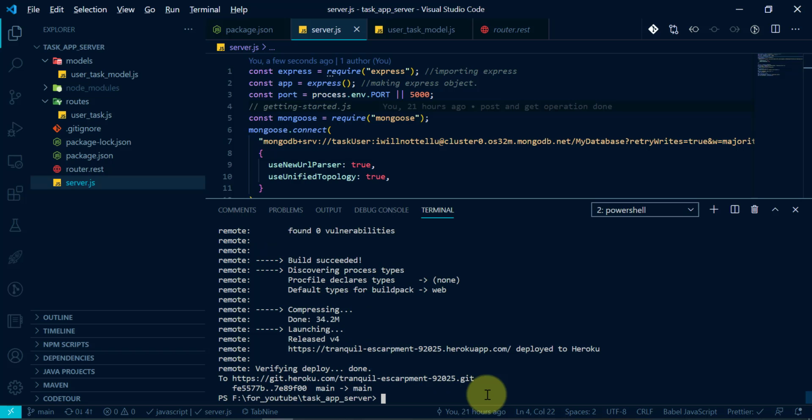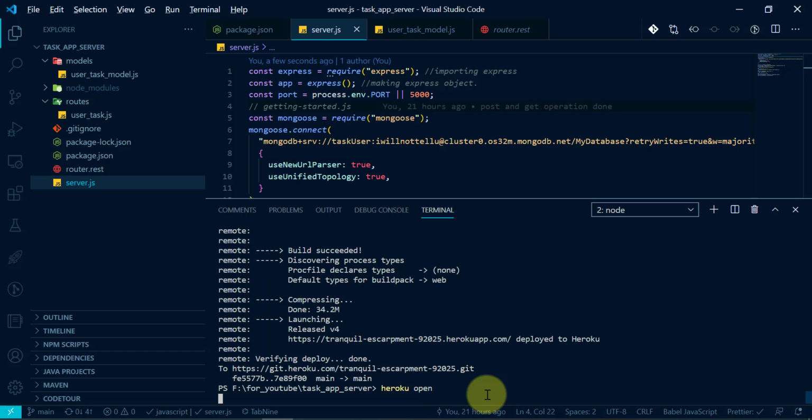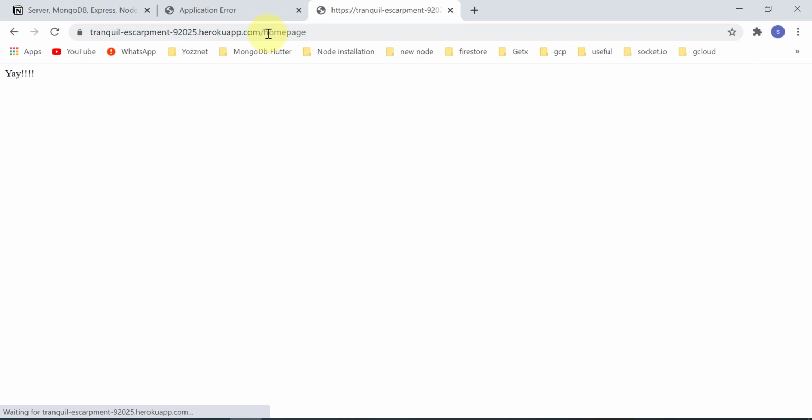Now if you again do heroku open, you can see here that we are not getting any error, but it says cannot GET. So let's check it. If you go to the home page, if you remember we had made it. Okay, now you can see it is giving yes. So we are connected. Our server has been successfully deployed.